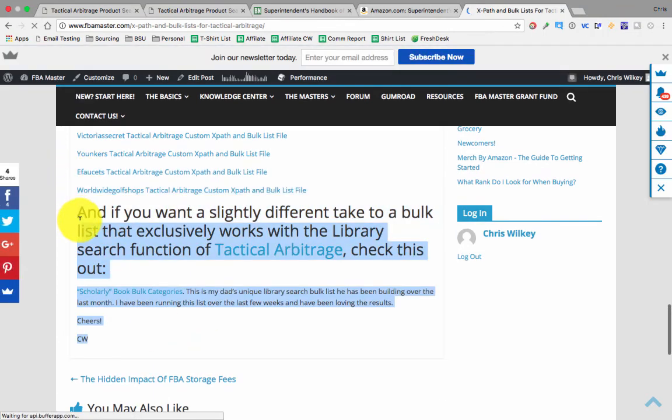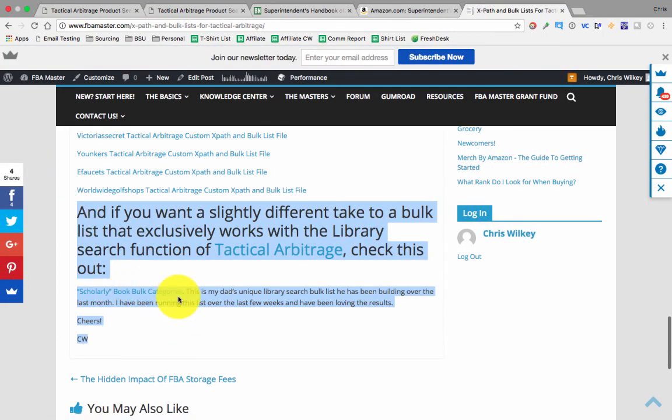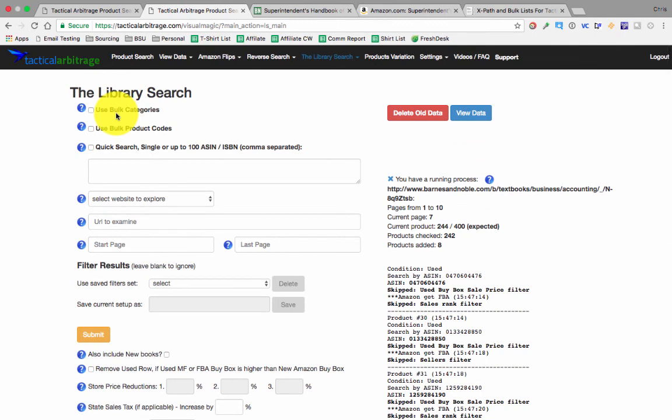My dad put together something that's called a scholarly book bulk categories list. Now, if you don't know, you can upload this, like I said earlier, into the bulk category section and run this. So what my dad has put together is a bulk list of categories that are not your typical textbooks that everybody else is searching, but are scholarly books that people tend to buy when they're in college or higher education because they need them for class, but they're not classified as a textbook. So then he has this list. You upload it in there, set your parameters, and it runs for about 2 to 3 days. And it's just constantly finding these books according to your parameters you're looking for.